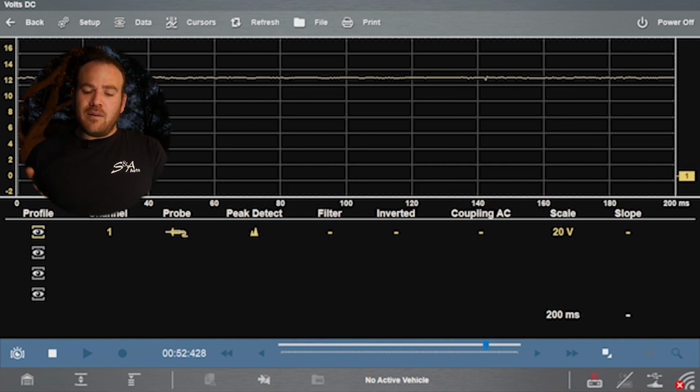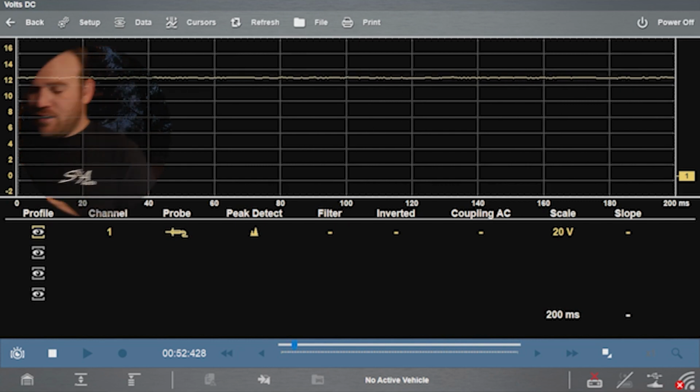So now that we are set up, we're tied to the battery, we're on a 20 volt scale, volts DC, 200 millisecond sweep. I'm gonna start the car, I'm gonna jump back out here, and we're gonna analyze the data.